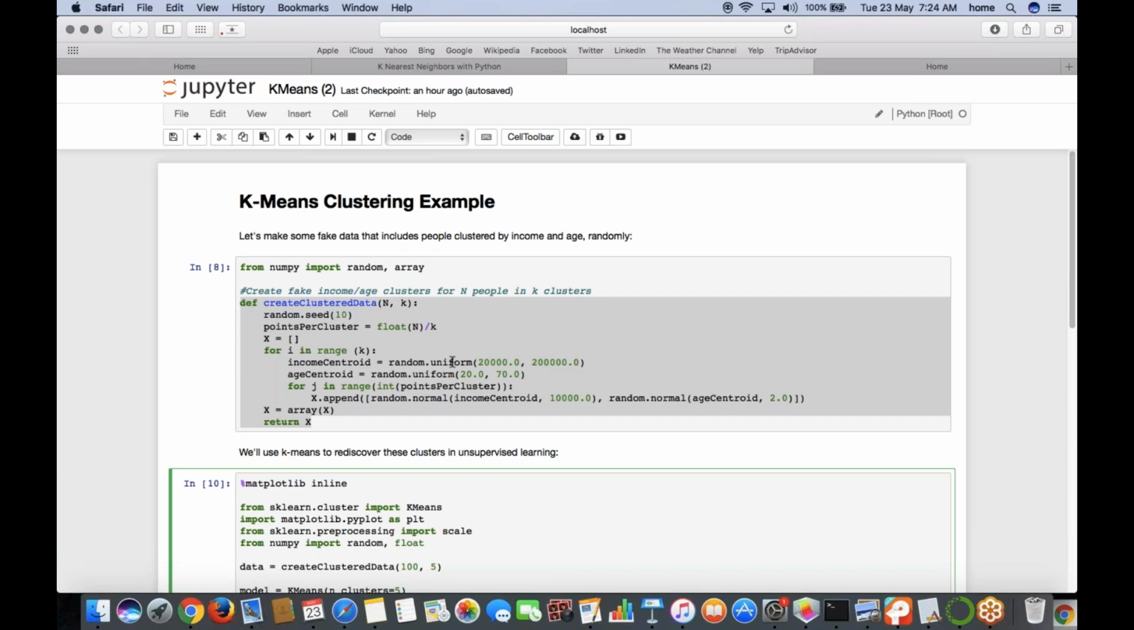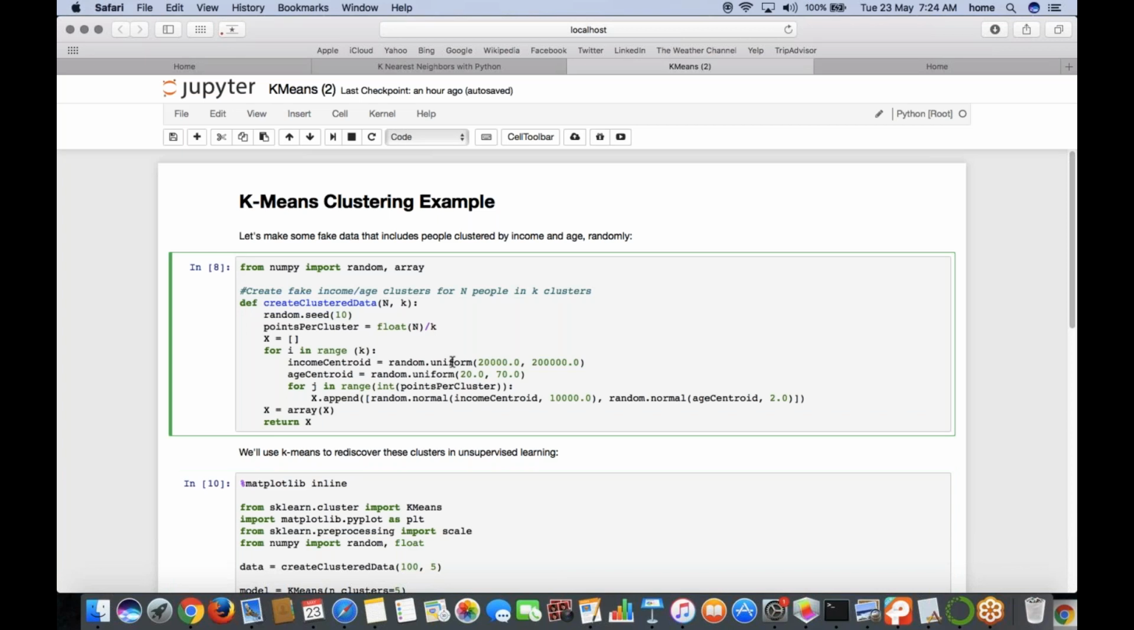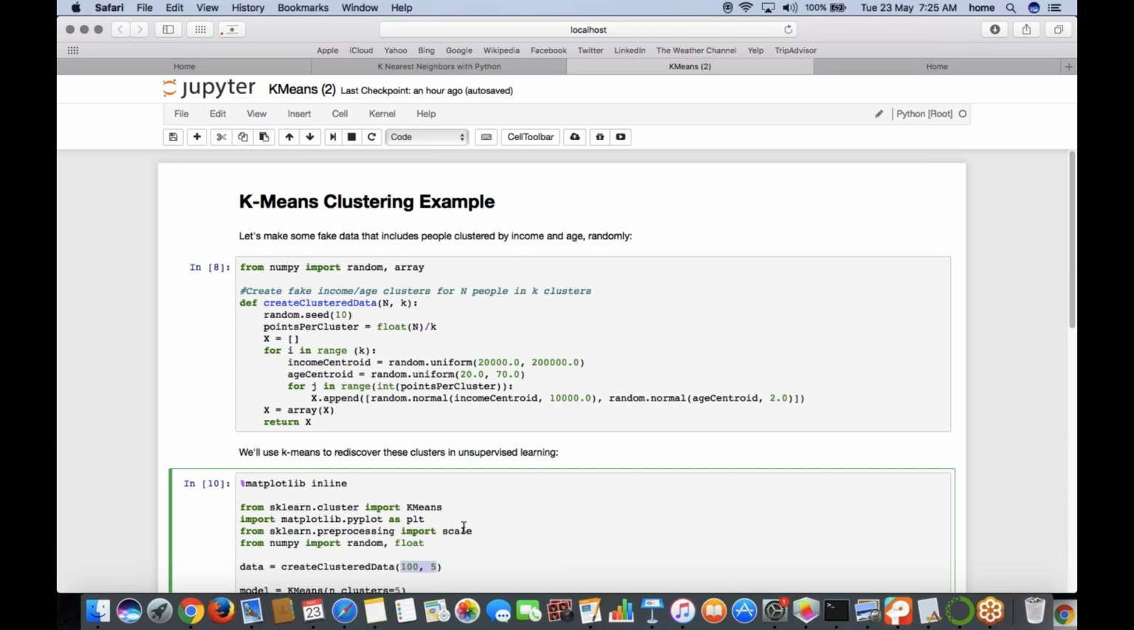If you want to understand what we are doing here, it is nothing but whatever I told you. Like, create cluster data with n and k. When we are calling this method here, n equals 100, k equals 5: 100 samples, 5 clusters. Now points per cluster equals float(n) by k. How many points will be there in each cluster? There are a total of 100 records and 5 clusters, so 100 divided by 5. So 20 points will be there in each cluster.